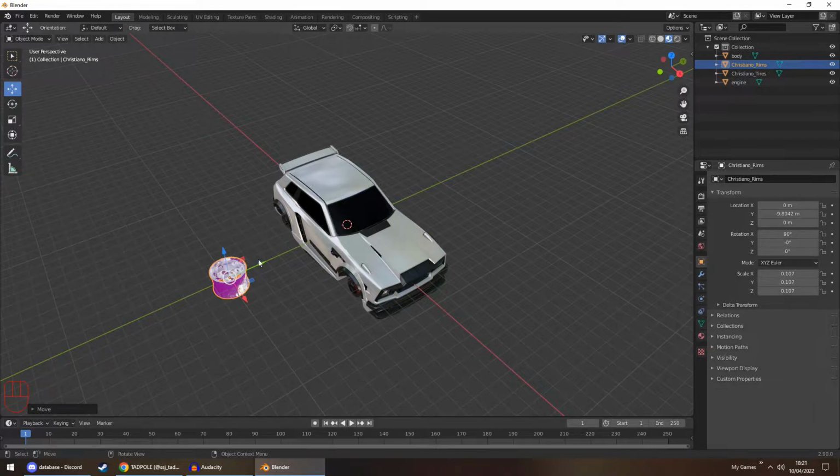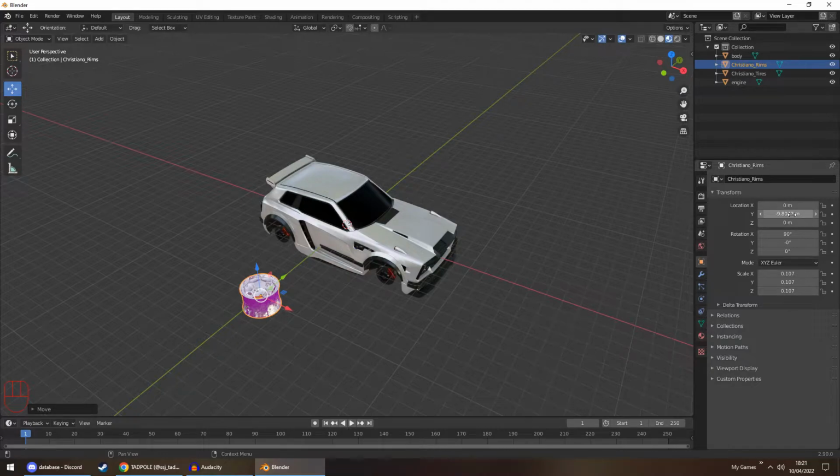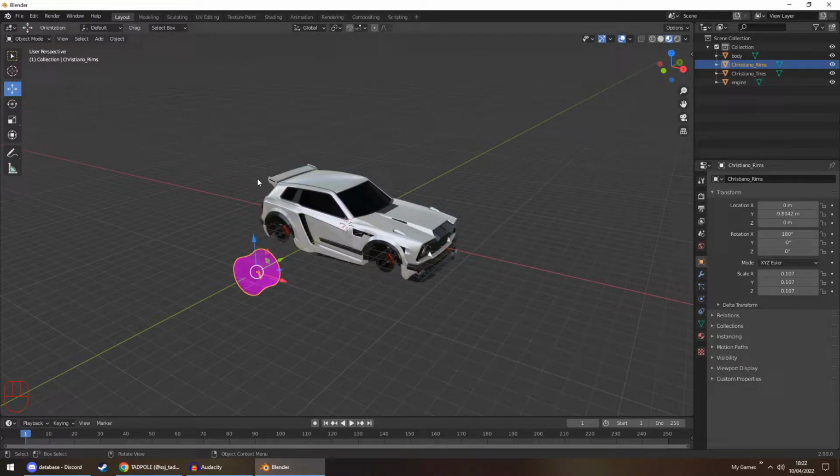So I'm going to move this over to the left or right, however you want to look at it. I'm going to take this value. Let's not do that. Let's do 180 first. Rotate it that way. And like we did with the body, we want to do to the wheels, to the hub and the tires.